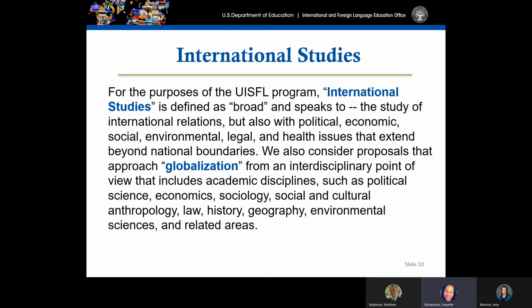International studies definition. So as I mentioned before, we've broadened that to include other fields like economics, social environment, legal, and health. So as long as your program speaks to having an internationalized curriculum or development in those areas, you are eligible. We have funded programs in nursing, engineering, business, climate studies. We have funded different types of programs outside of the traditional international studies definition, so that can be done.